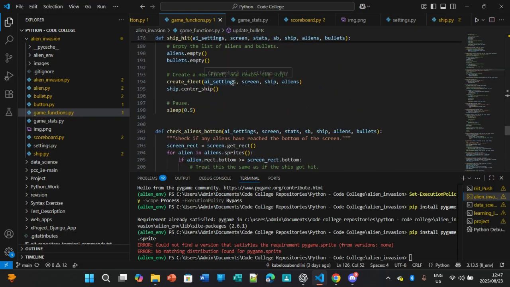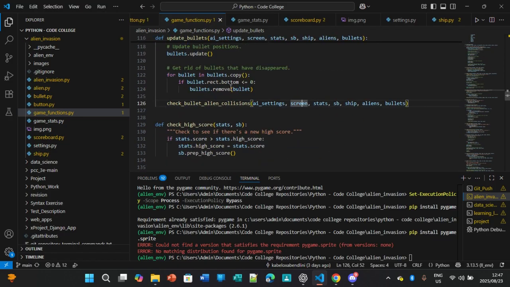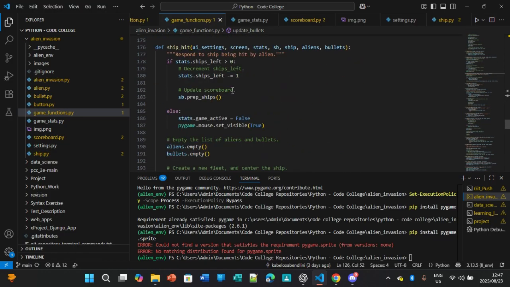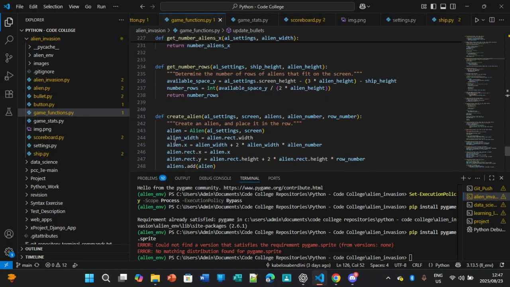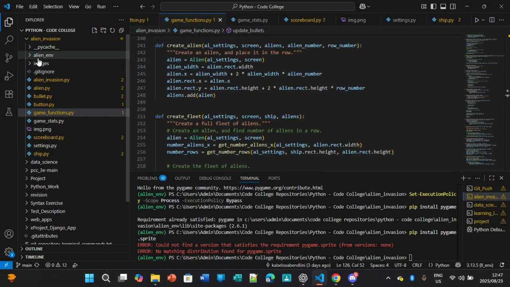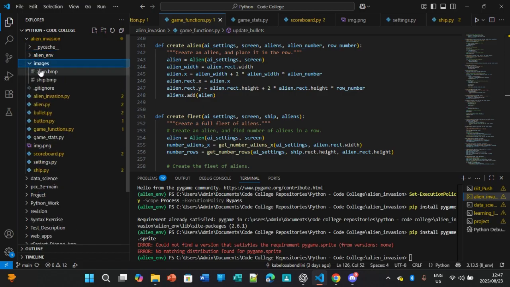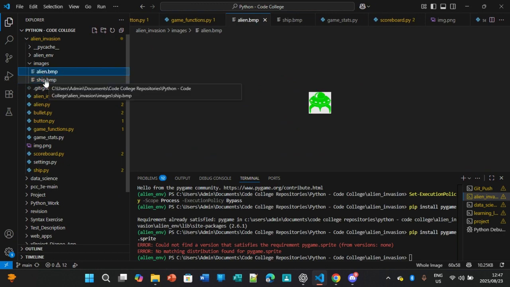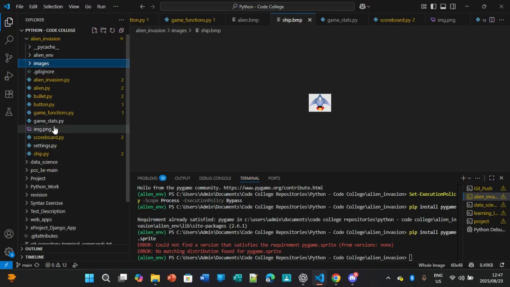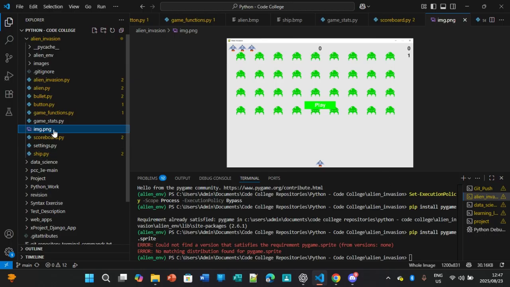We pretty much got methods for our fleet edges. The rest of the functions are pretty much what James described. And then I've also got an environment. For my images, I've got a BMP for each. For my alien, I've got a BMP. Then for the ship, I've got a BMP as well. Then for the actual game, I've got the PNG.